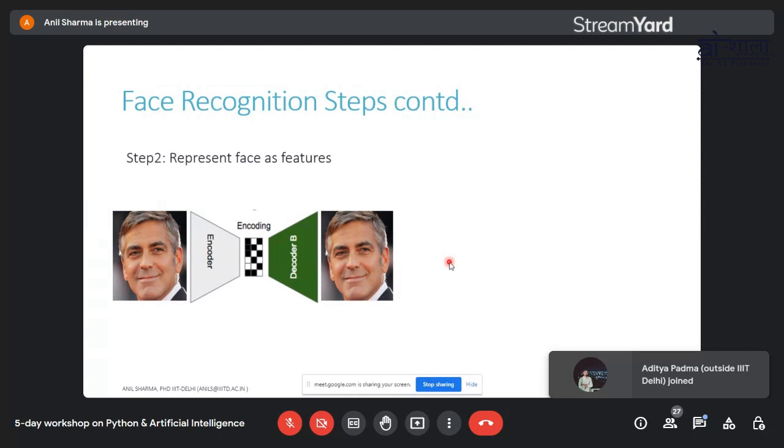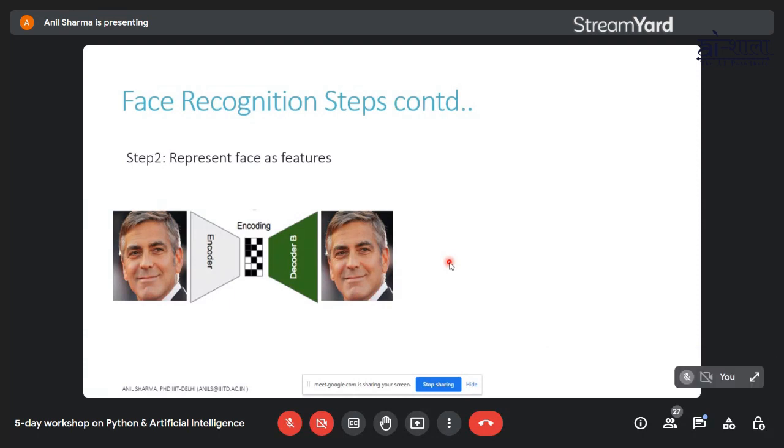Students, please listen to me carefully. It's a very important concept in AI. How can you train a model to actually recognize whose face this is? What we will be doing is using an encoder-decoder architecture. The encoder is one model and the decoder is another model. These are basically part of the same model and are trained together, but they are different sets of neural networks.